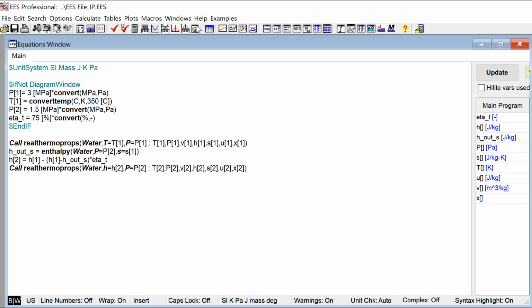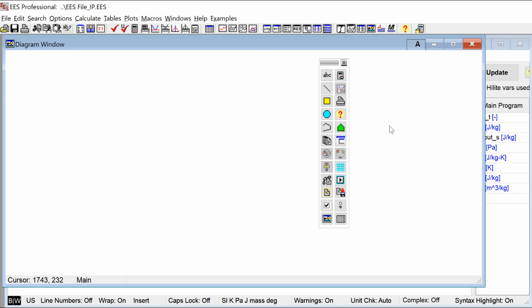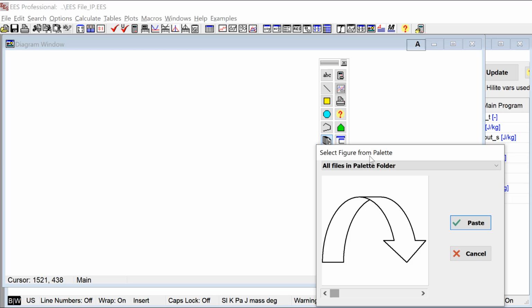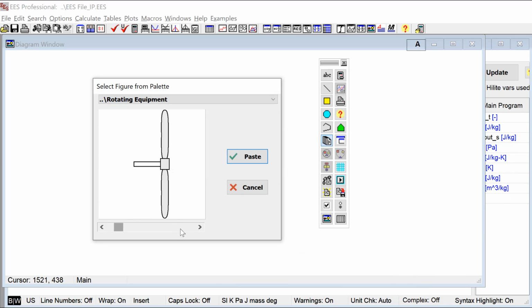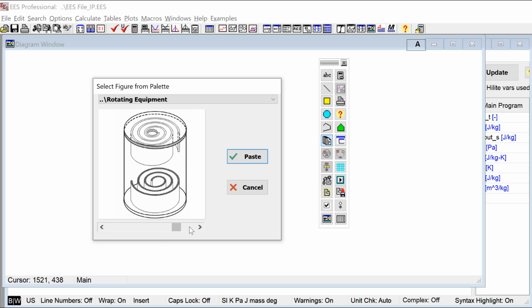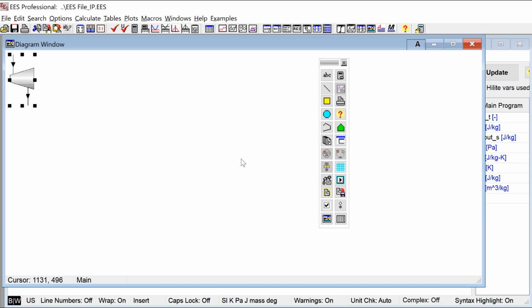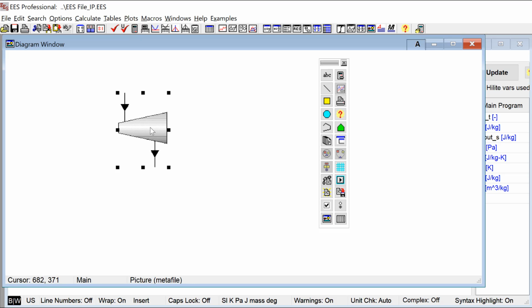This is something we've done before. Let's go ahead and bring up the diagram window, and we'll create a quick and easy GUI for this simulation. I'll put it in development mode. I'm going to grab just a turbine graphic from the palette here, and I'll paste that in. Again, that's only going to be possible if you have the professional version of EES. I'll add a calculate button.